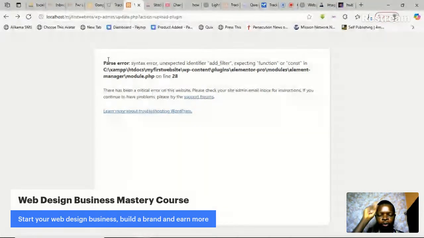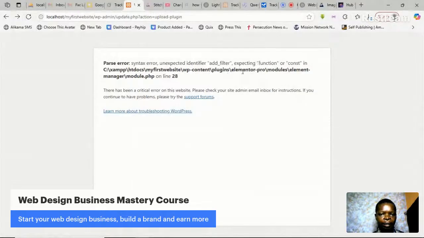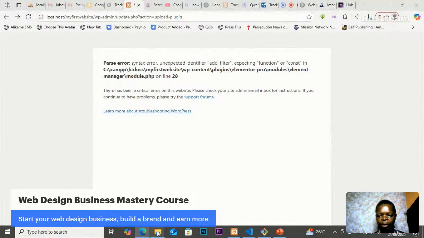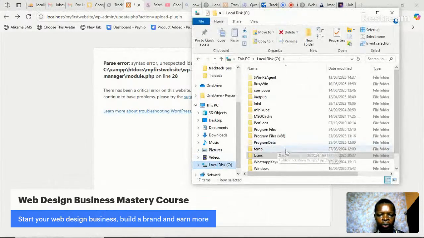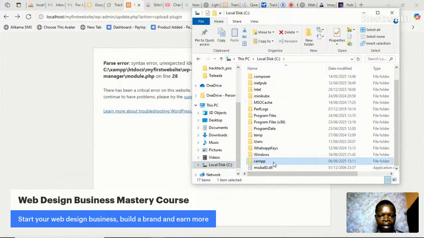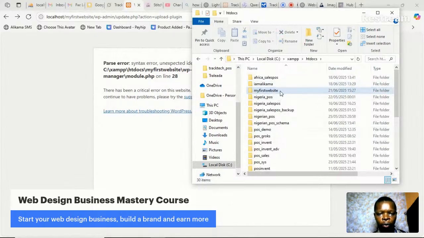So now to my WordPress website, that my file on my computer, and I'll look for where this Elementor is and I will deactivate it so that my website can come back on. Then I will now test where the problem is. So let me go back to my local host and local disk, XAMPP. Where did I say your local host, your file will be? It will be in htdocs. So then I want to go to my first website.